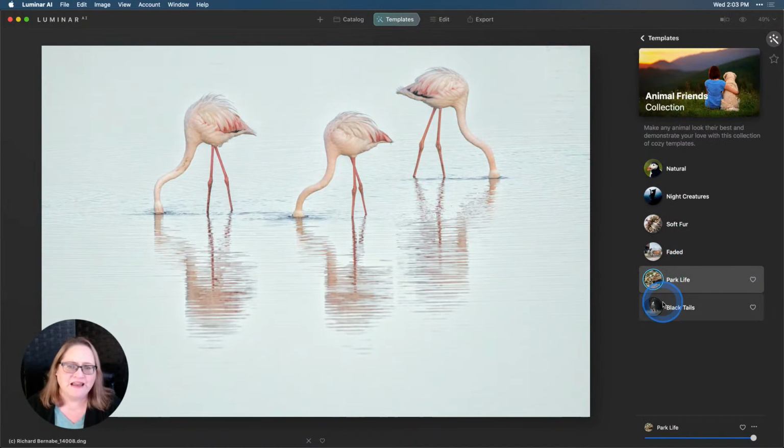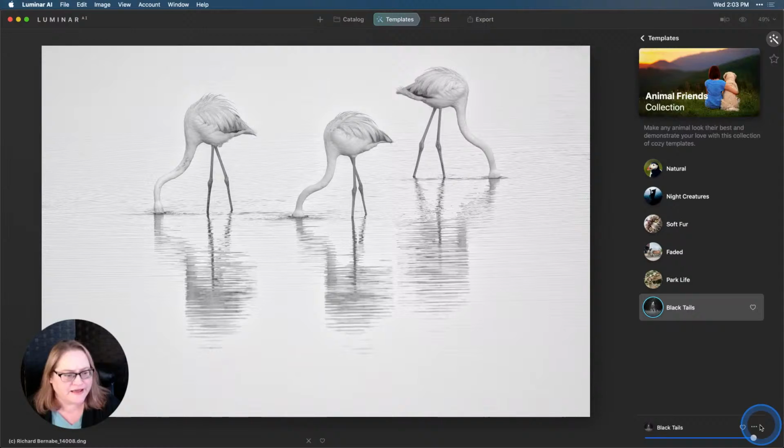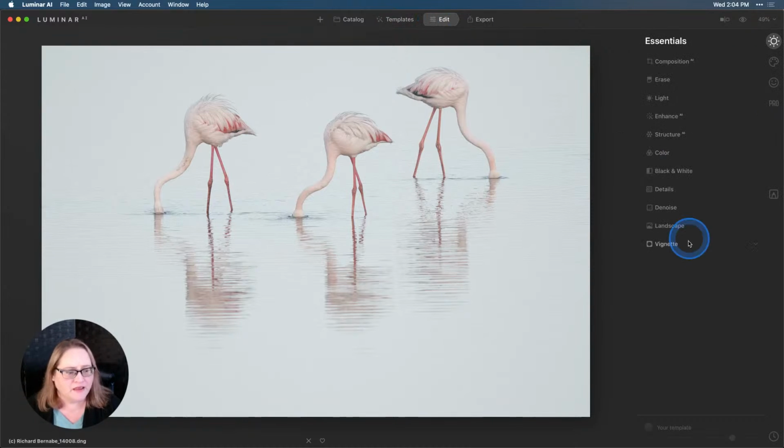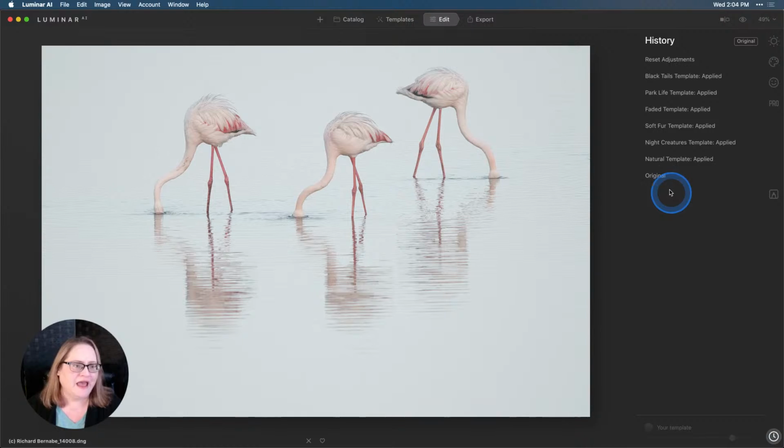And then if we get to the end and we decide, you know what, none of these really work for us, what I recommend doing is going down to the ellipsis down here and saying Reset Adjustments, or you can go over to your Edit tab. In the very bottom right corner, go down to your History, and there you can go ahead and click back to your original.